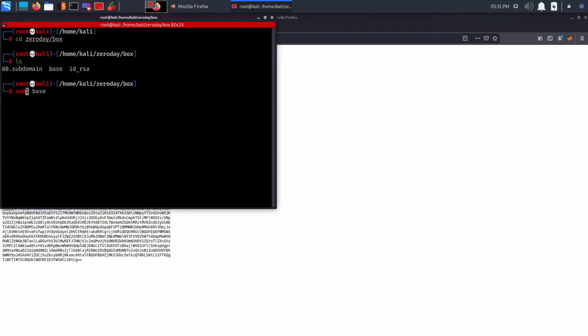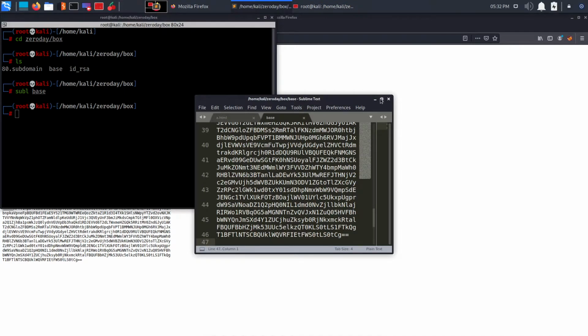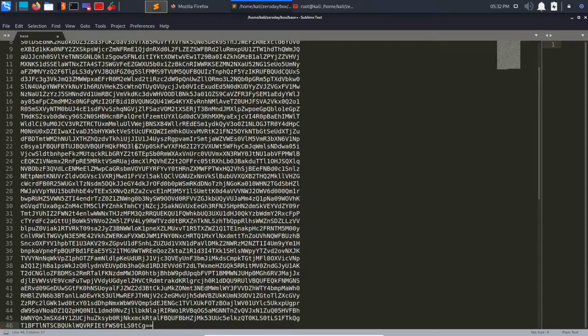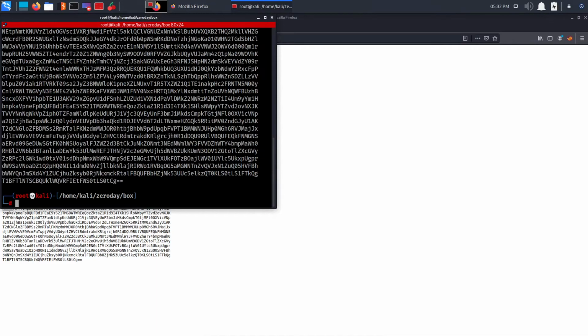Just open Sublime. Yeah, I already have it. I'll just run it again anyway. So yeah, that is the entire base64 file we got. Let's decode it. It's base64 -d, and let's copy it somewhere.